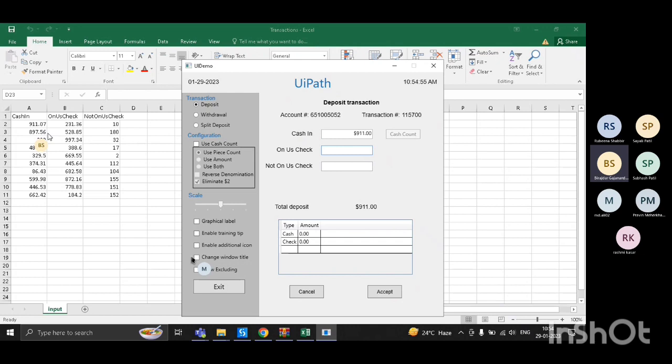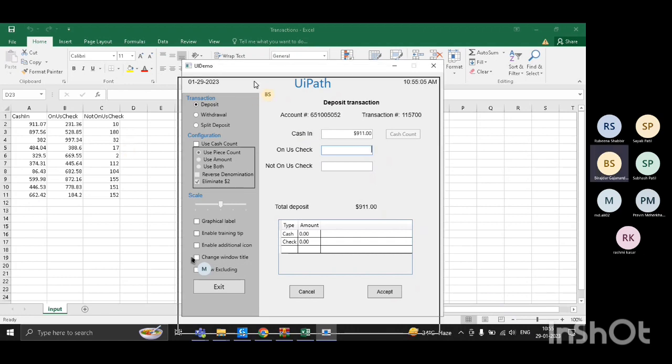Again, you have to go for the second record and do the same thing. Third record, do the same thing, like that. And till the end of the data, we have to do the operation like this. Okay, this is the use case. Any question?